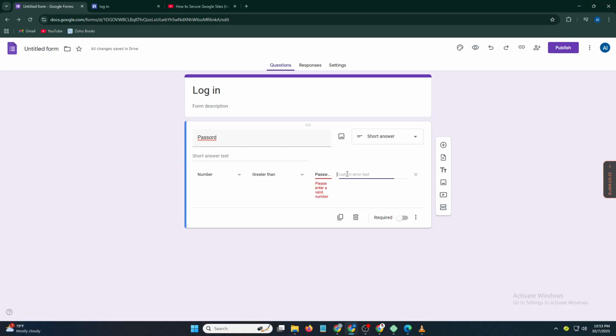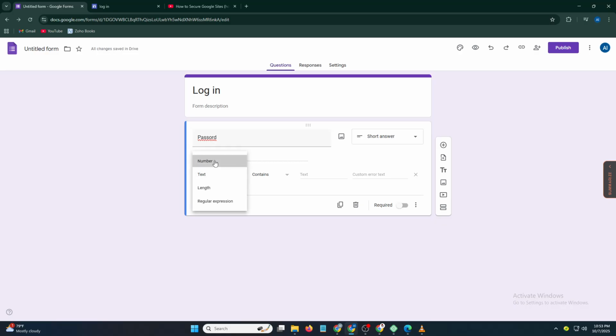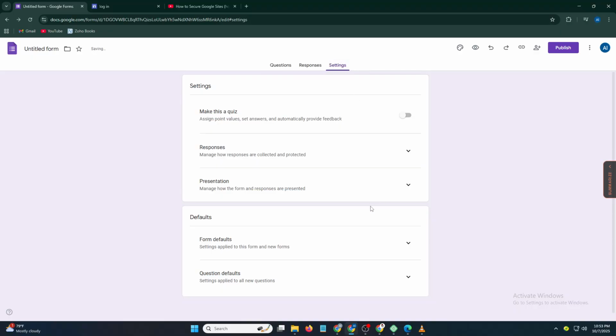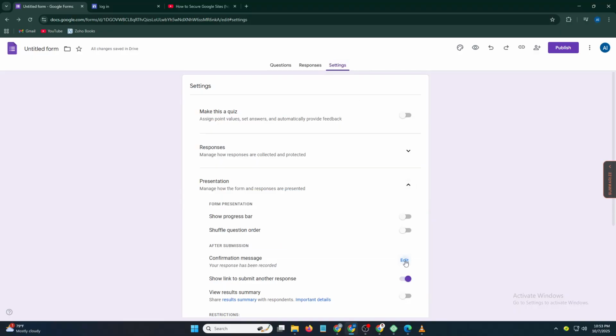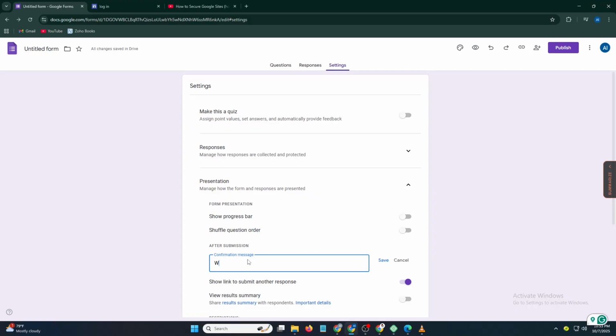Configure the confirmation message now. Click the settings cog icon at the top. Go to the presentation tab and find the confirmation message section. Here, type something like, "Welcome to the exclusive section!" This is what users will see when they enter the correct password. Once that's done, click save and then publish your form by clicking send at the top right.